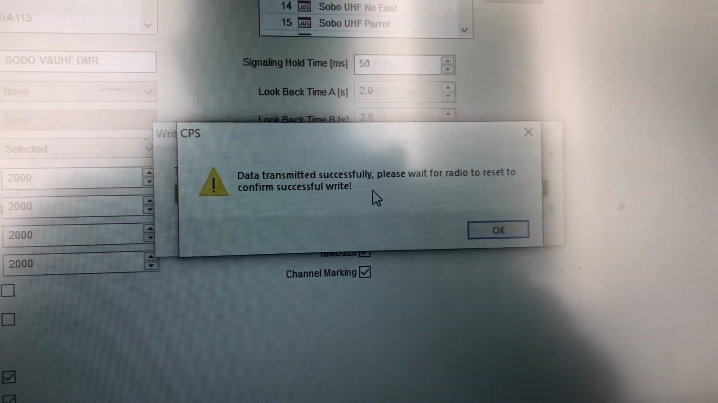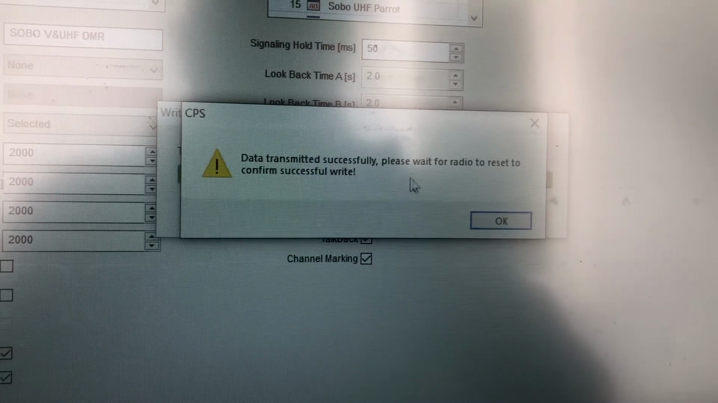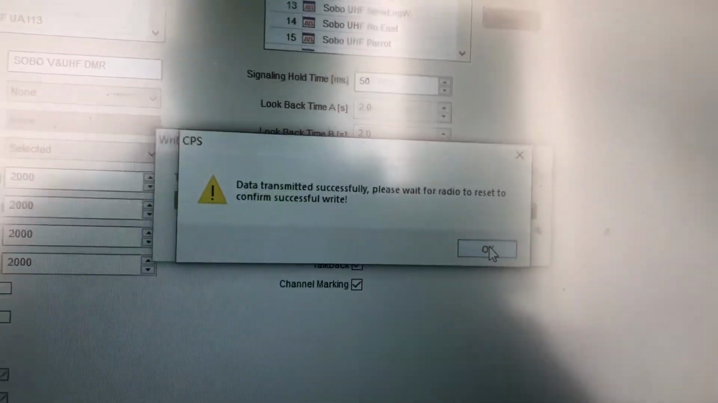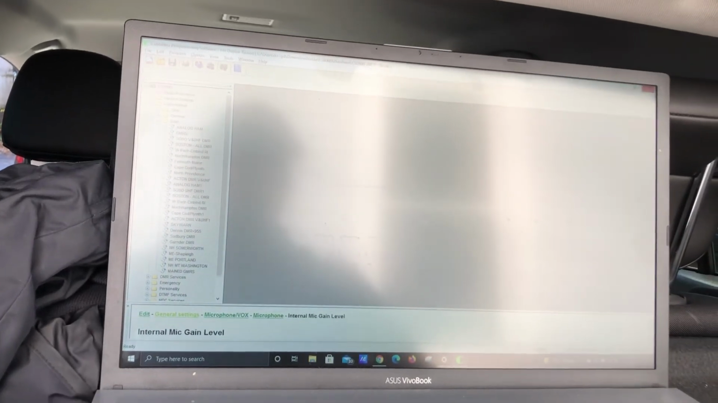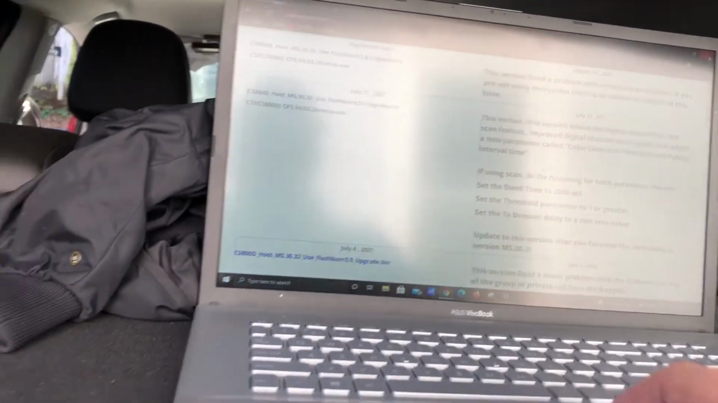Showing data transmitted successfully. Please wait for the radio to reset, which it did. I heard the boo boo boo boo from the front. Hit OK. And we're going to test it. So let's see what happens.